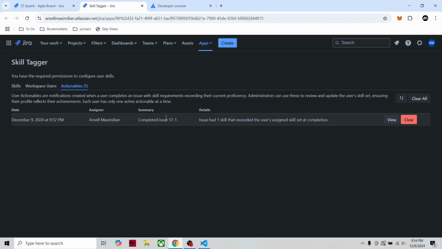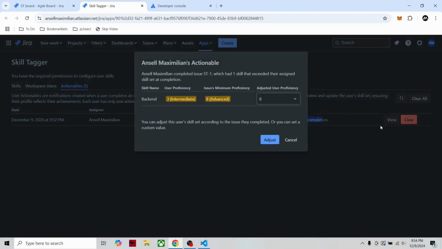Okay, so it's going to show up in this table, in this tab: summary, completed issue key, and then the details. That particular issue had one skill that exceeded the user's assigned skill set at completion. Okay, so if I view here, it's going to show me that Anton Maximilian, me, completed the issue which had one skill that exceeded their assigned skill set at completion, which is backend. At the time, I had 3 proficiency, even though the issue's minimum proficiency is advanced.